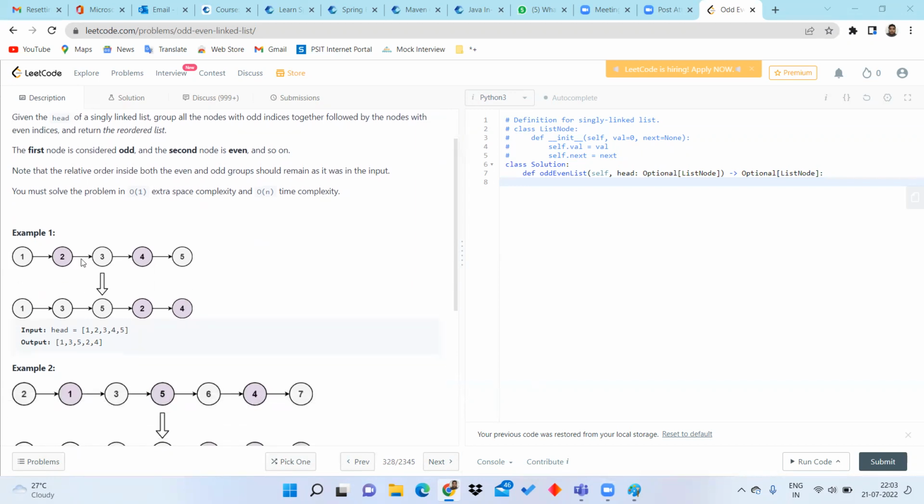Suppose we have been given this linked list, and in this, all the elements occurring on odd positions, we have to put all those elements first, and all the elements of even indices we have to put them last. And by rearranging these elements, we don't have to change the sequence of these numbers.